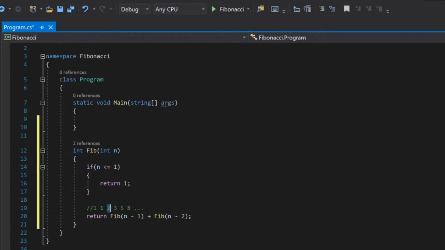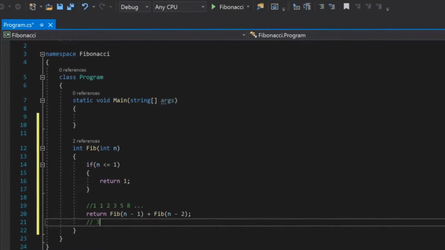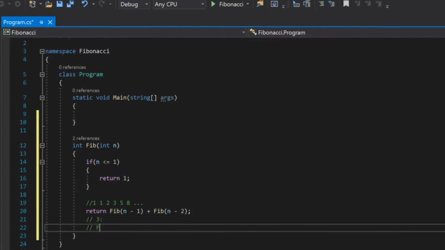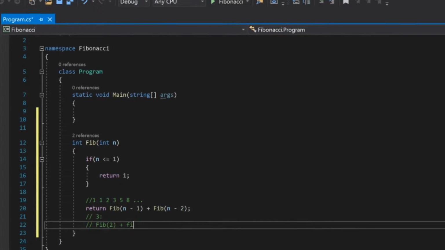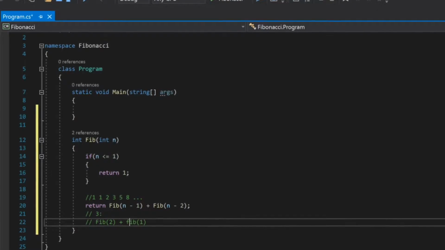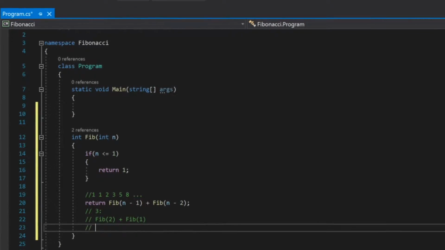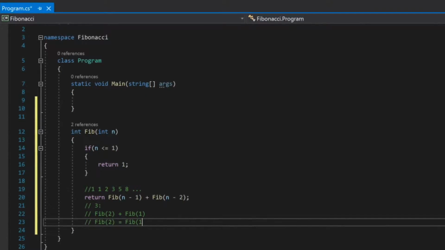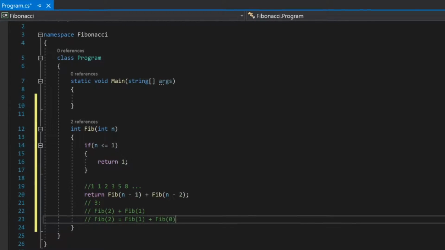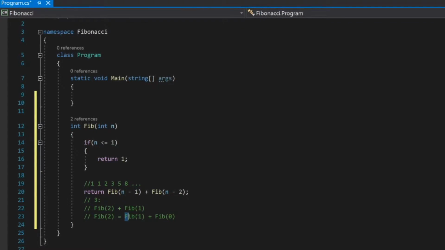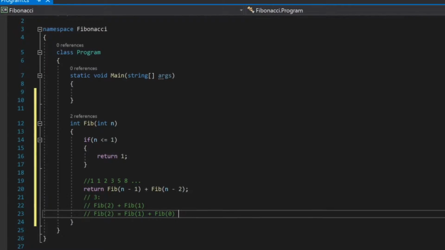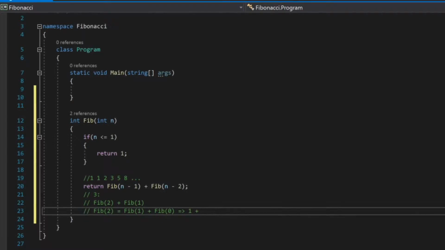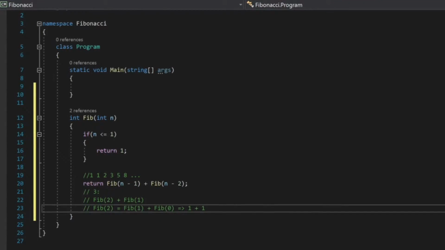Okay, so 3 will come in, and we will say, okay, return this function of... it'll come in and say return fib of 2 plus fib of 1. So if we then break this down, fib of 2 equals fib of 1 plus fib of 0. So both of these will return 1 because of our base case here. So fib of 2 is equal to 2.